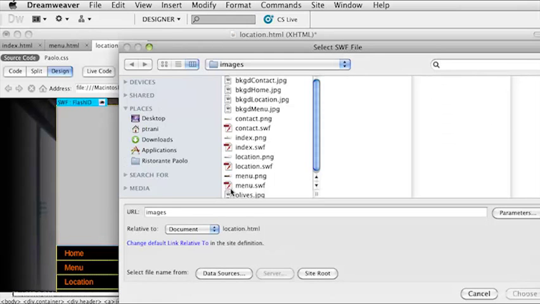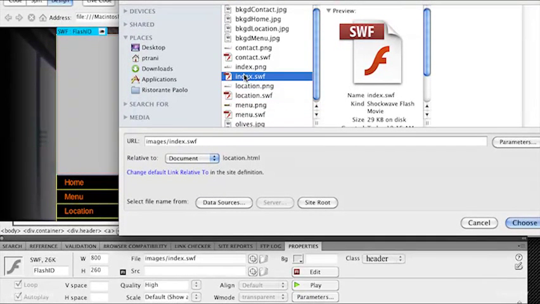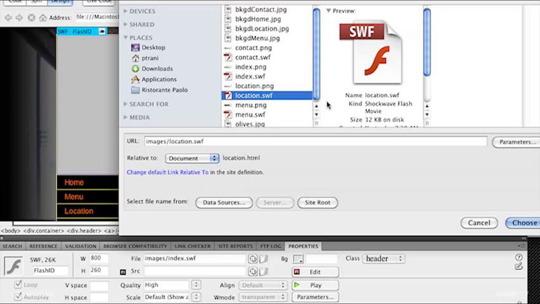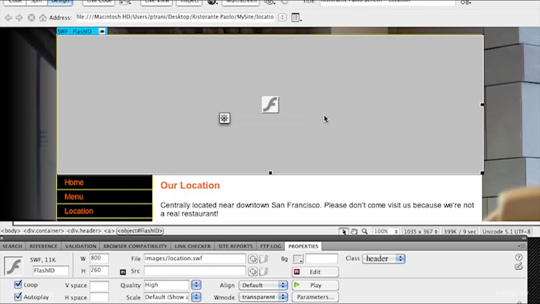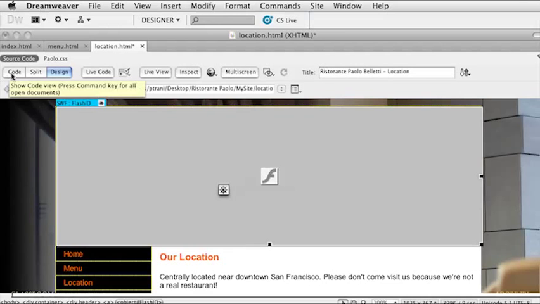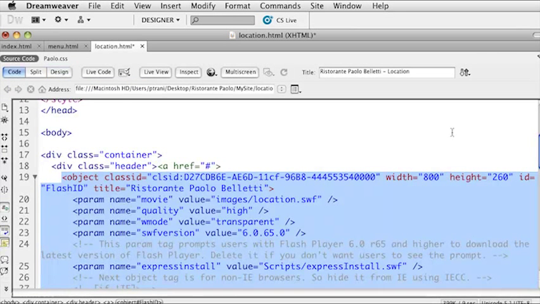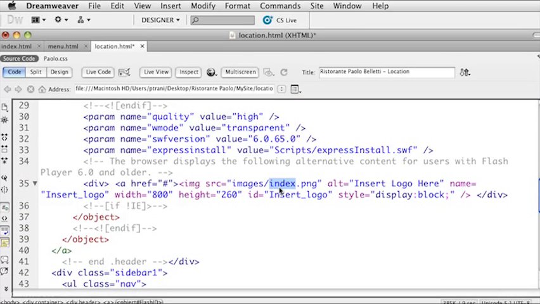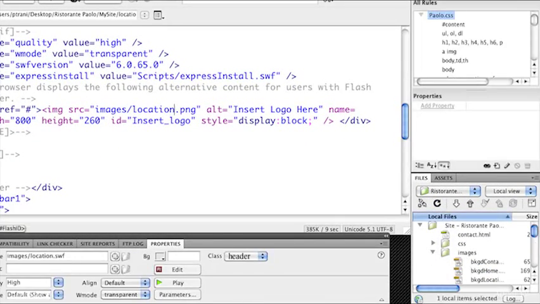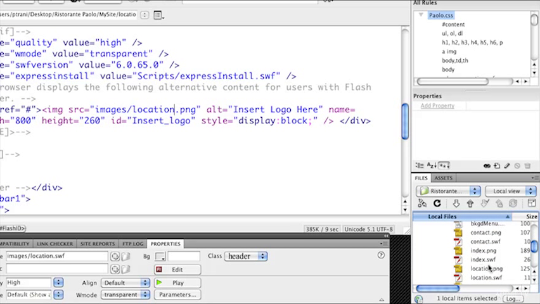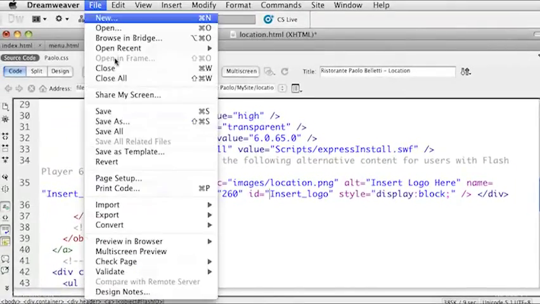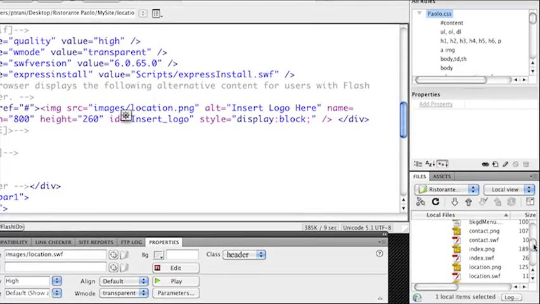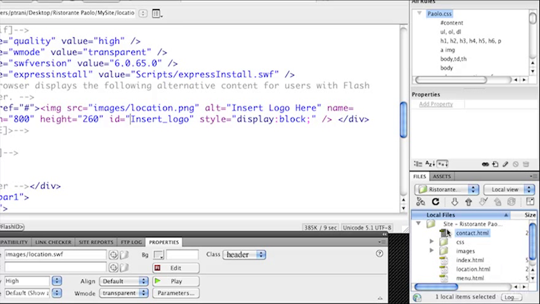If I just double click, I can change that reference from what is currently the index SWF, as it says right down here. Change it to location, since we're on that page. Click Choose. That looks good. Let's take care of that alternate content. So I'm going to go to Code View, scroll down, and make sure we have the correct alternate or backup image, which is called location. And I'm just going to make sure it exists in this folder. It's very important to make sure it exists. And there it is, location PNG. Save this page.